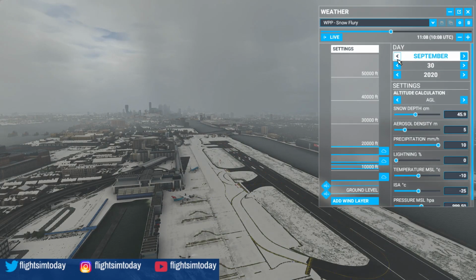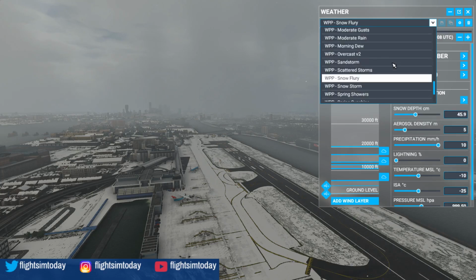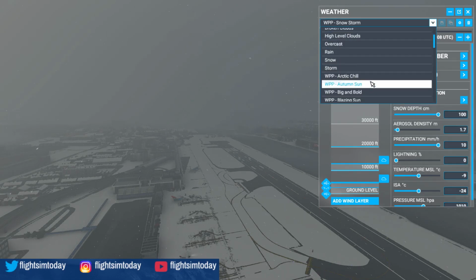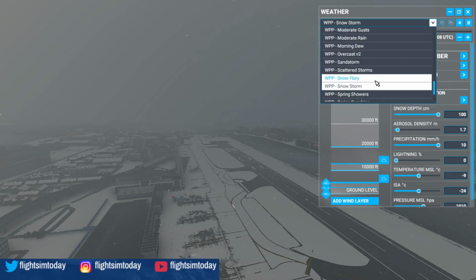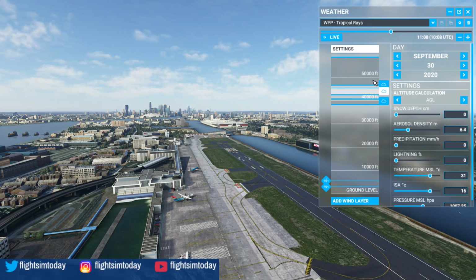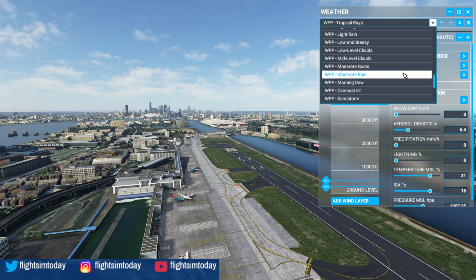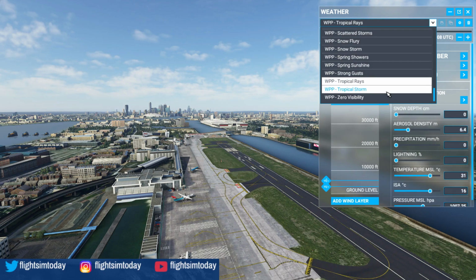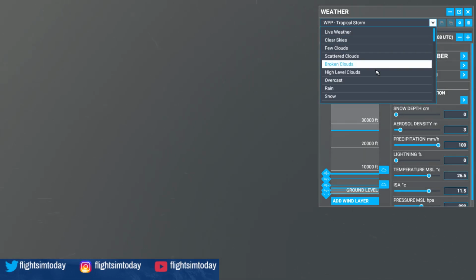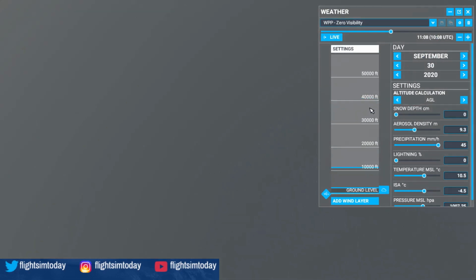Snow flurry. Just light snow, it's already been snowing on the ground. Snowstorm. Okay. I mean, it's instant changing, which is really good. Tropical rays. Just quickly going through somebody's tropical storm. Can't see anything, and then the last one right there was zero visibility.